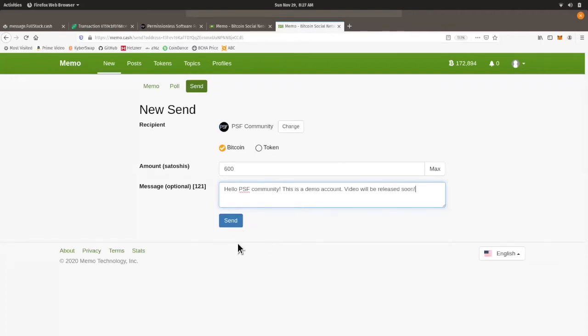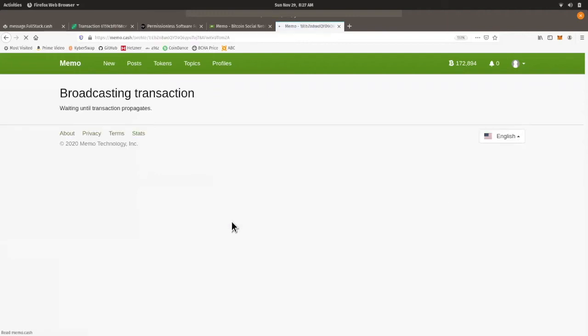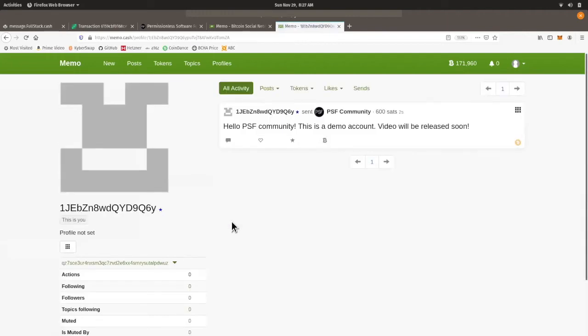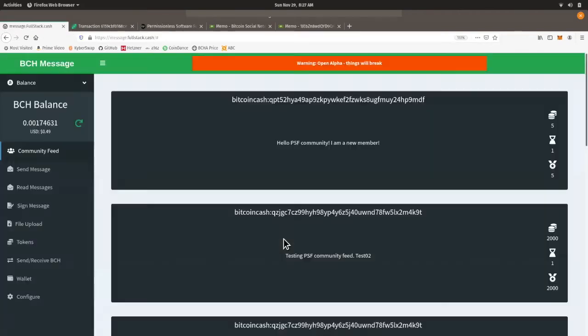So this message, I'm going to click on send. We're essentially sending 600 Satoshis to this account with a small message attached. It'll take a minute for the application to recognize that message and display it, so we'll come back and check on it in a minute.